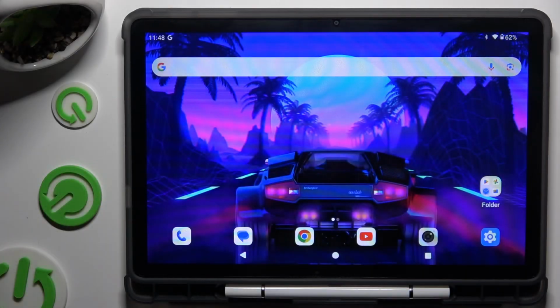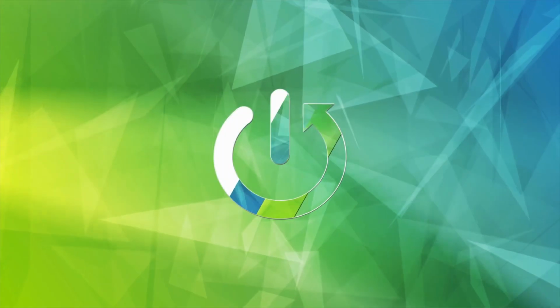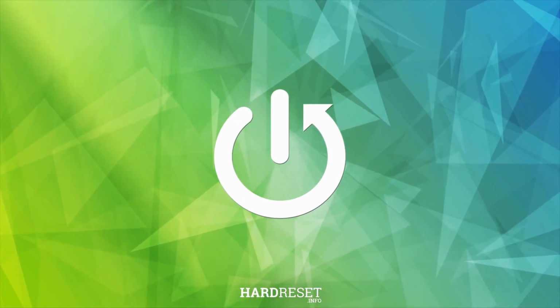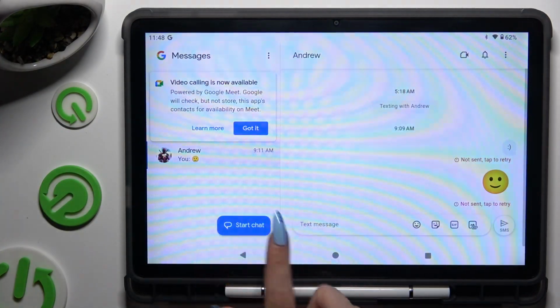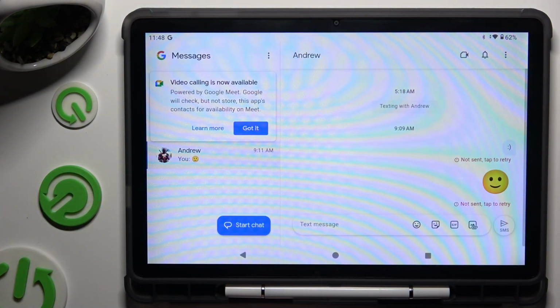In front of me is Oukitel OT11 and today I would like to show you how you can add photos to a text message.